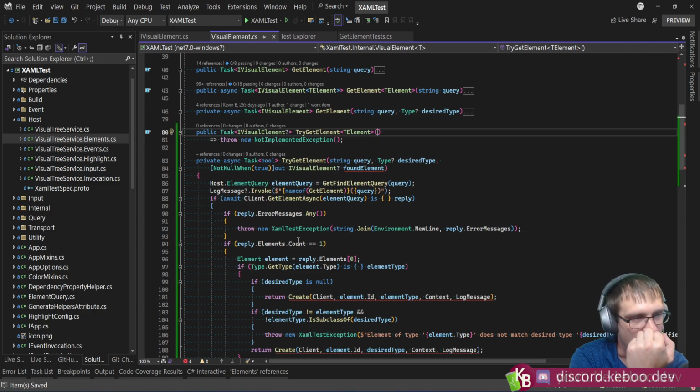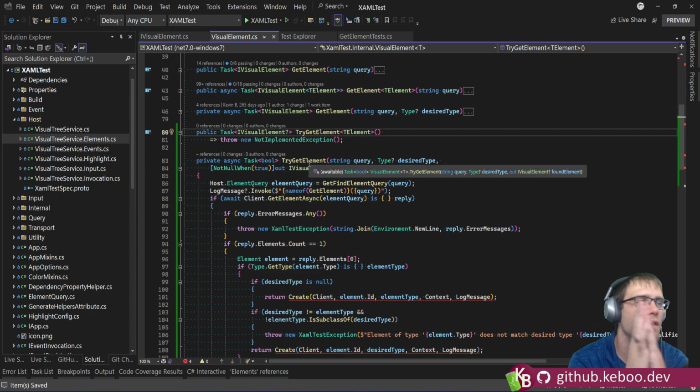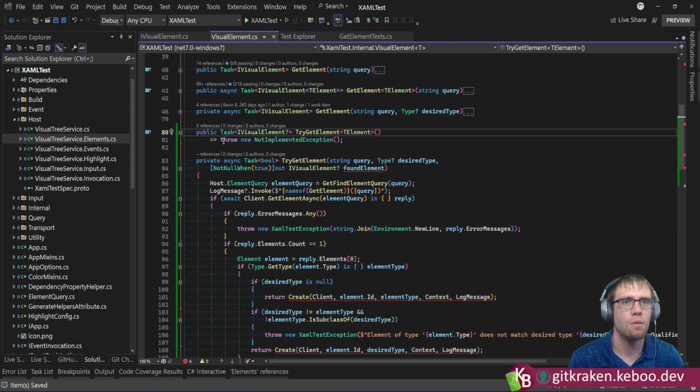If we do that, the name try-get seems to imply that it's wrong. I don't like try-get methods always have this bool return out parameter thing. And these are all async, which is what's making that difficult. Because there's not a good equivalent. So what's a better name than try-get? Rather than try-get element, you know what?